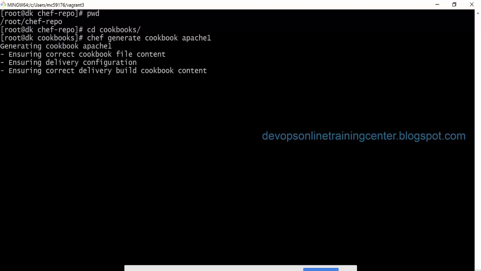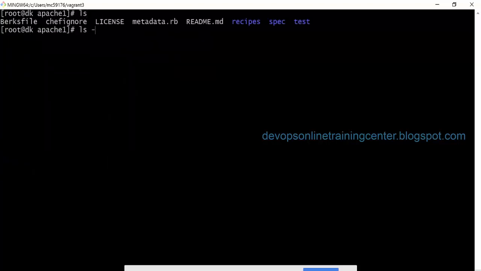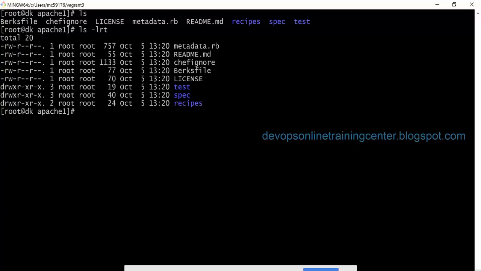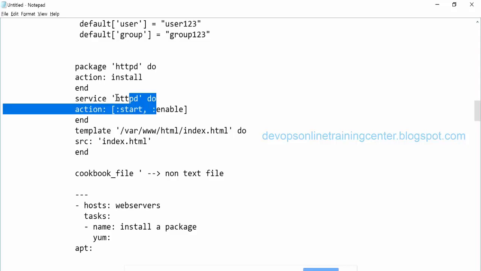So there will be a directory called apache1 created. Under that, these are the files. There is something called recipes, and under recipes, default.rb is there. So we will modify this and copy the code whichever we have written here. I want to install the package, I want to start the service, I want to copy the template.